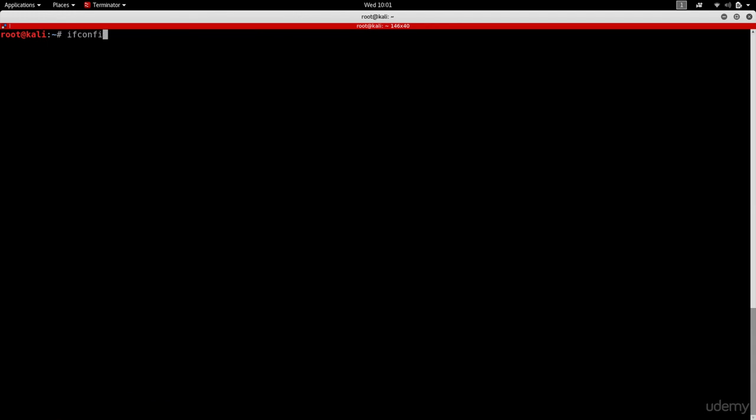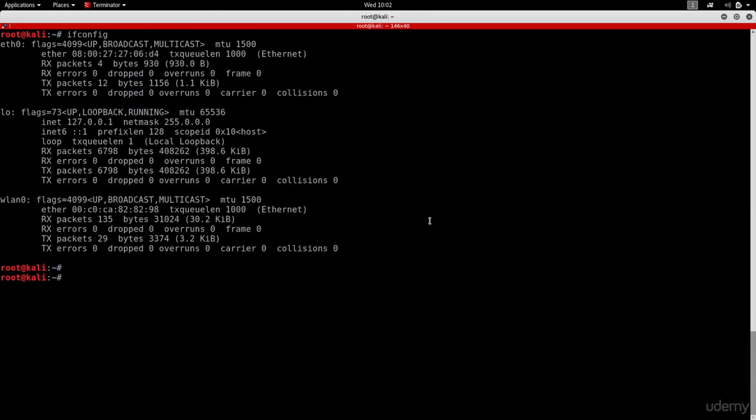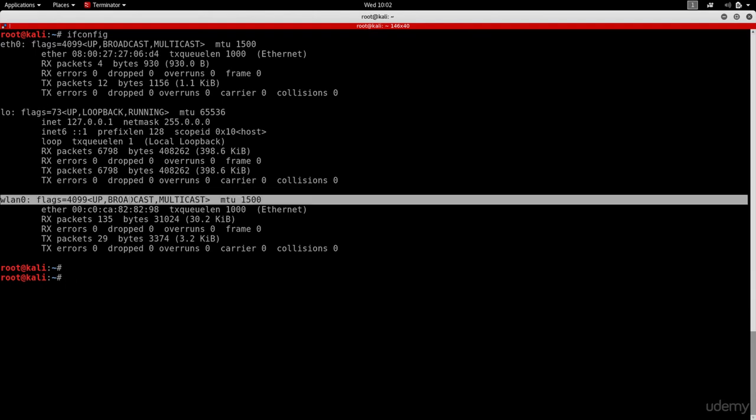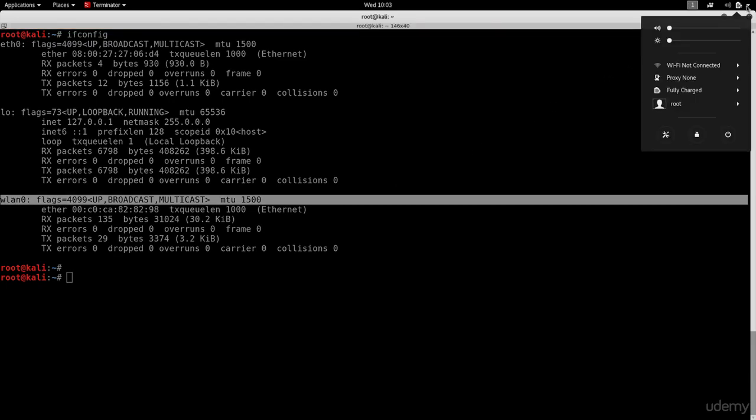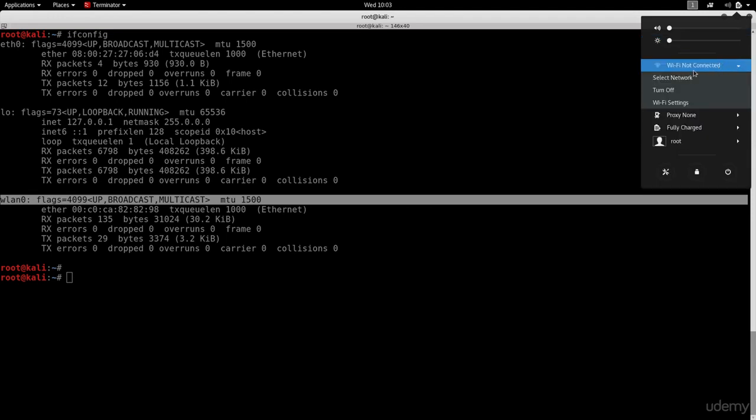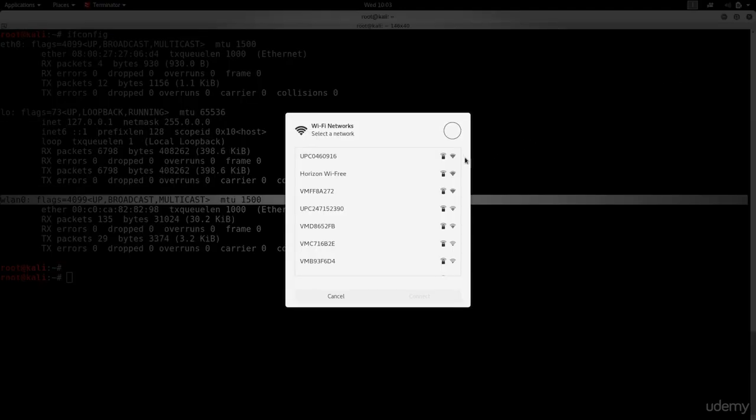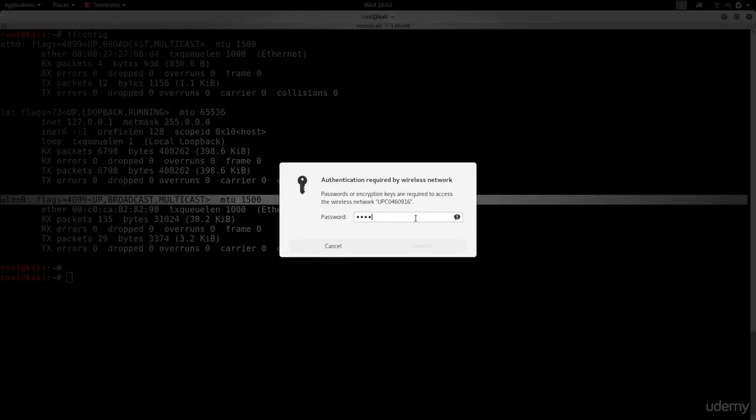Now if I do ifconfig, you'll see that I have a new interface, and it's called wlan0, and this is my wireless card. But as you can see now, this wireless card is not connected to any network. So to attack our macOS machine, as I said, we need to connect to the same network that it's connected to. And to do that, I'm going to click on this arrow, go to Wi-Fi, go to select network, connect to the same network that the Mac is connected to, and put the password.